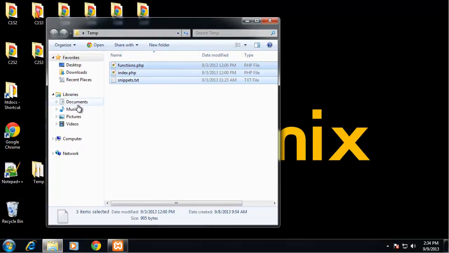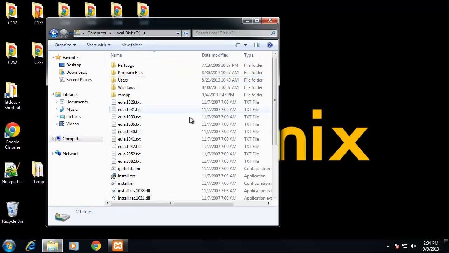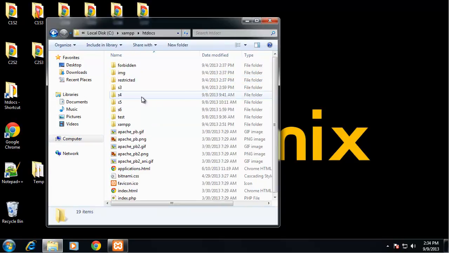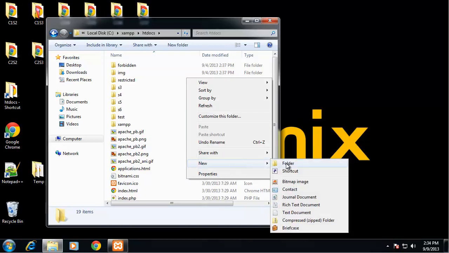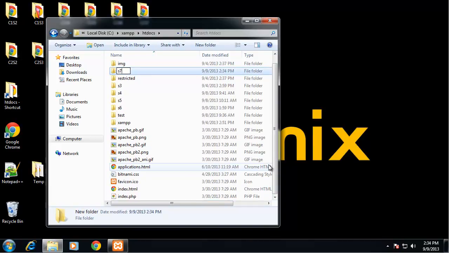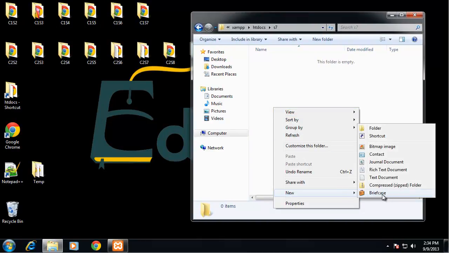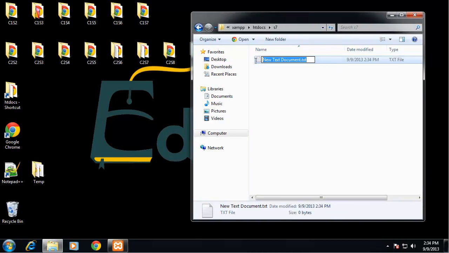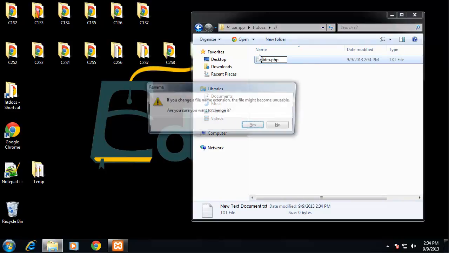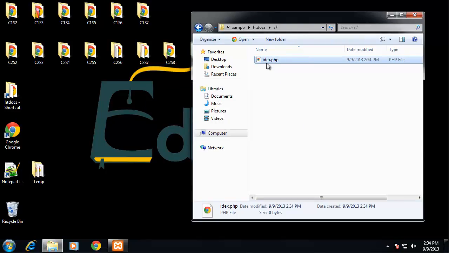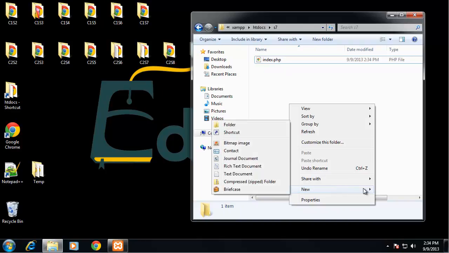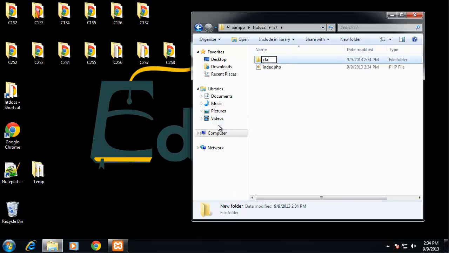So I'm going to go to my htdocs folder, and I'm going to create a new folder called S7, and I want to create my index.php as we've been doing. Whoops, forgot the N. And I'm going to create a new folder, and I'm going to call that classes.